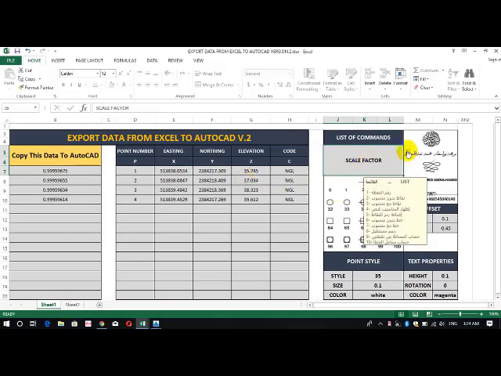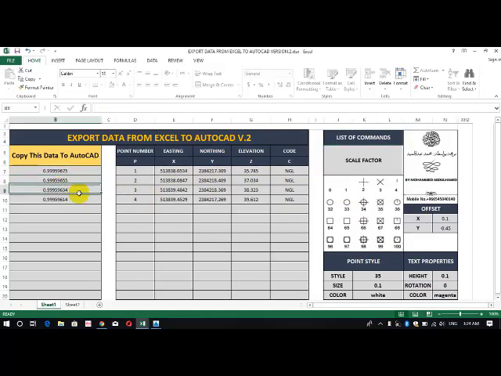So if we want to find the scale factor for this point, you have to insert easting, northing, elevation, and just select scale factor. As you see, my friends, we have these scale factors for all of these points.